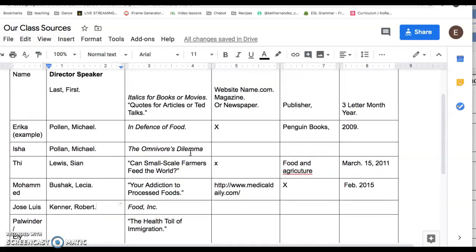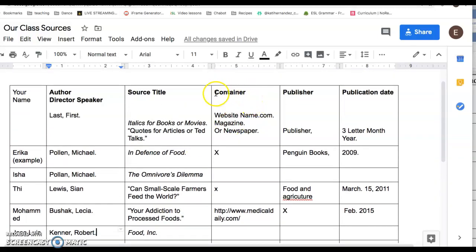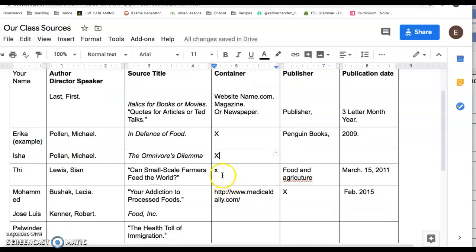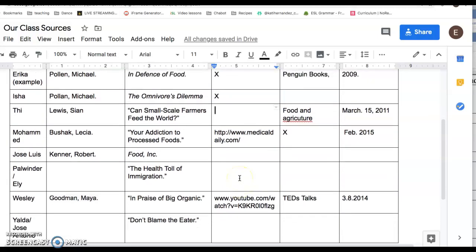Then the next thing that comes up is called a container. Now, a book is not going to have a container. A book is its own unit. There's no container that it comes inside of. But all of the articles have a container. Articles either come in a website, or they come in a magazine, or they come in a newspaper. So that's the container that it comes in.